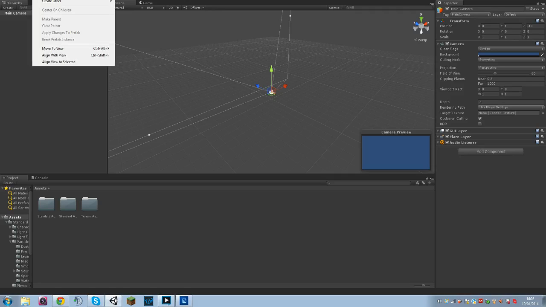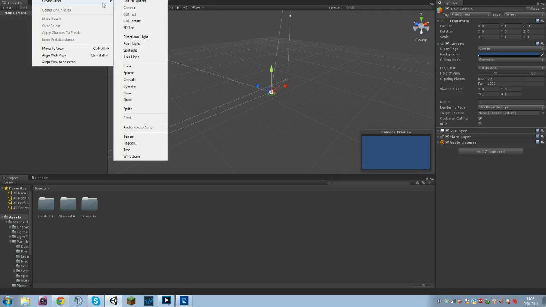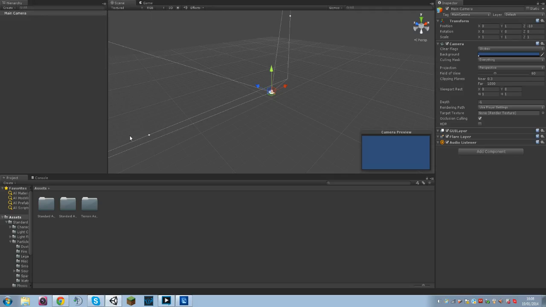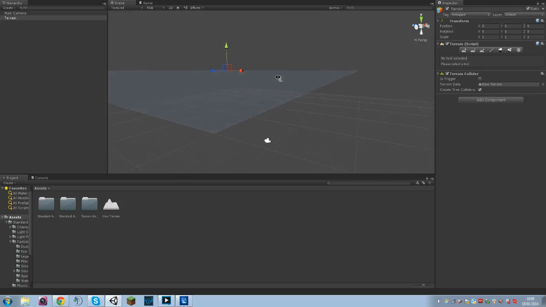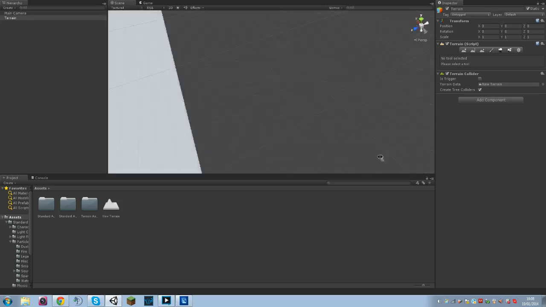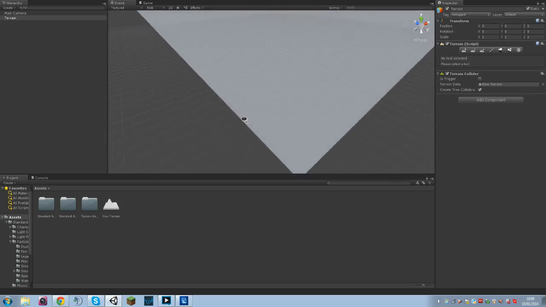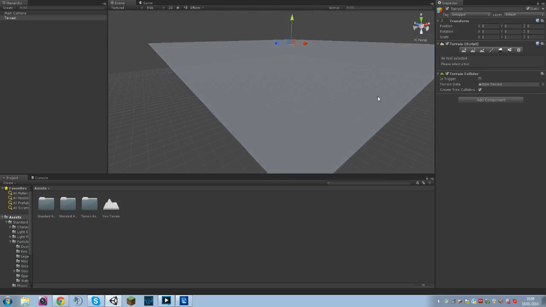So what you want to do is go to game object, create other, and go to terrain. Now this is going to bring out this giant plane here, which looks really weird in this view, but it's actually a giant square which you can create your terrain on. A terrain is basically the ground. That's the only way to put it.